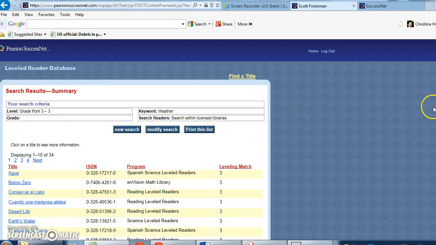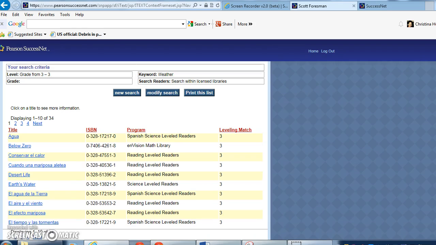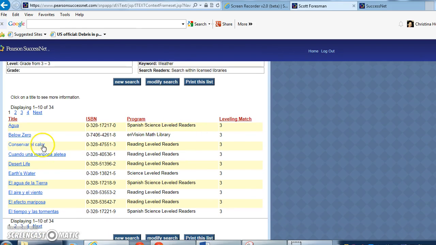So this will bring up all of the different readers that you should have in your classroom, the hard copies. There are Spanish versions here, so if you have ELL students and they may need some additional resources, there are Spanish versions. And then there's also some math resources that, again, you will have access to.